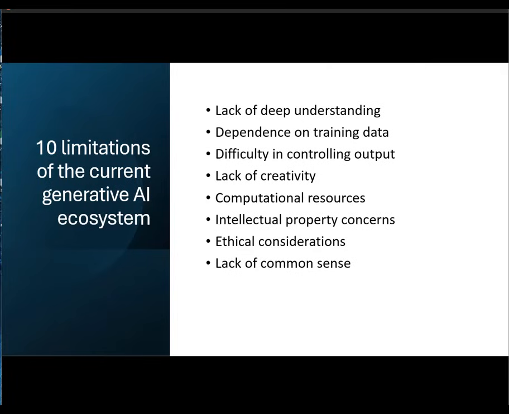Also, generative AI may struggle with understanding and incorporating common sense knowledge that we as humans take for granted, leading to outputs that are nonsense or inappropriate in some cases. Assessing the quality and coherence of generated content can be subjective and challenging, making it difficult to establish standards of evaluation.